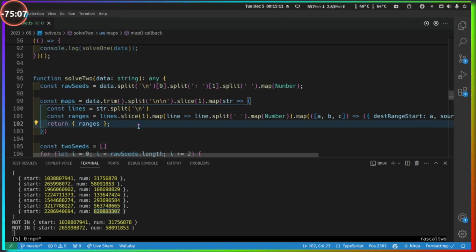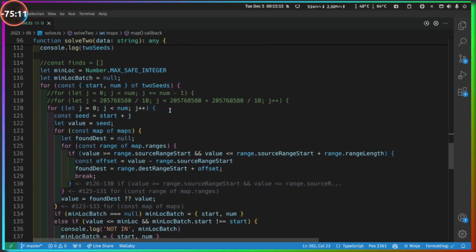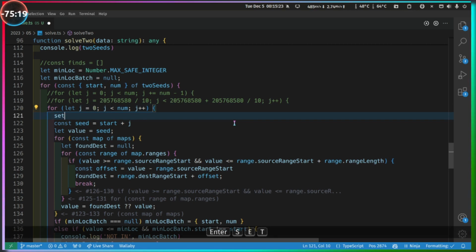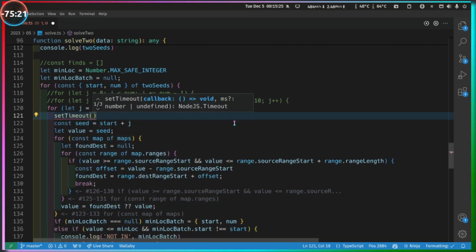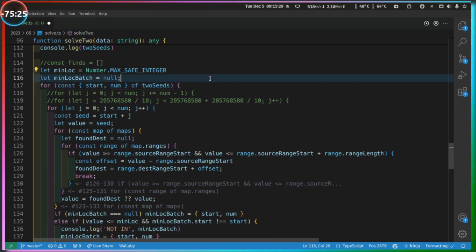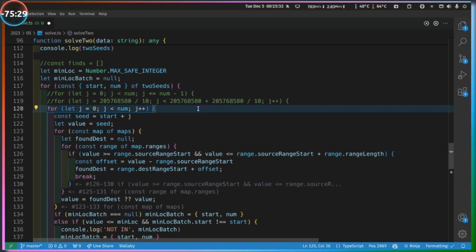Every second I should do a progress check. Yeah, let's go ahead and throw that in here, just for my sanity. Set timeout. Don't do it in the loop. Don't explode my brain. Well, I want to do a division.